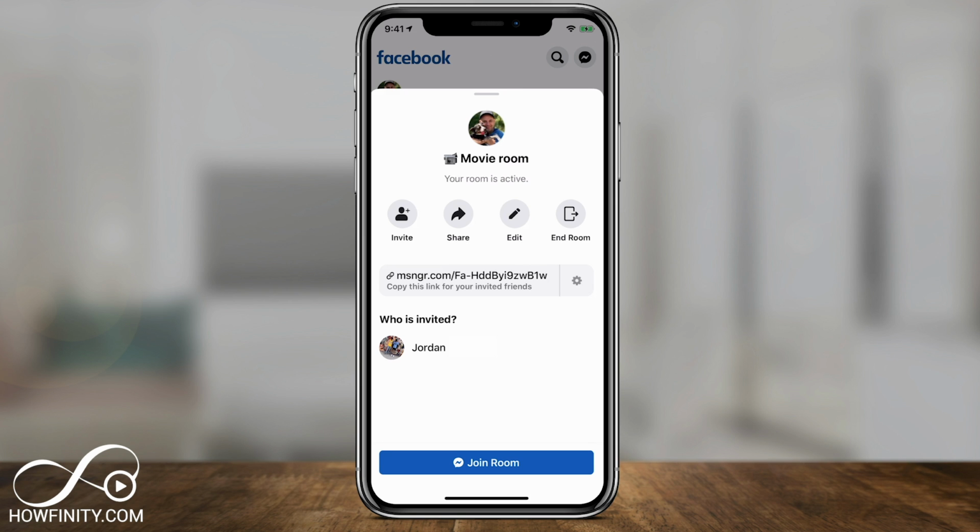I could edit that room, or I could end the room. It will basically just make this room disappear and I'll have to create a new one. And there's a link I could share with people too. So that's a really easy way to invite people instead of inviting them within the Facebook app.